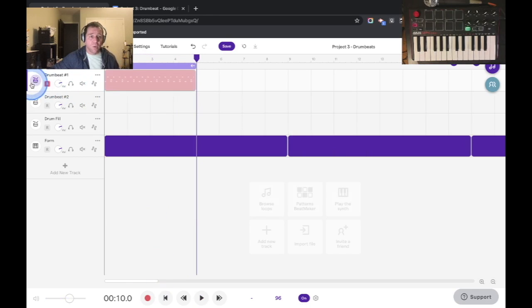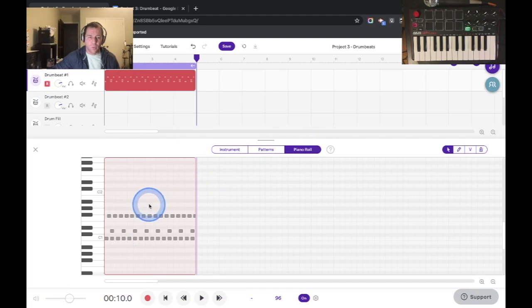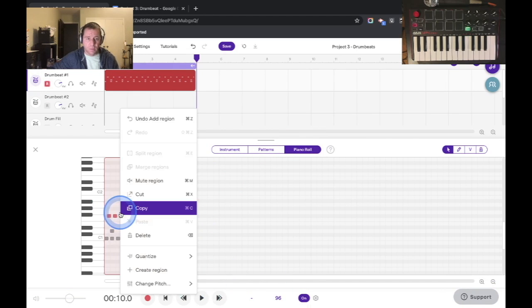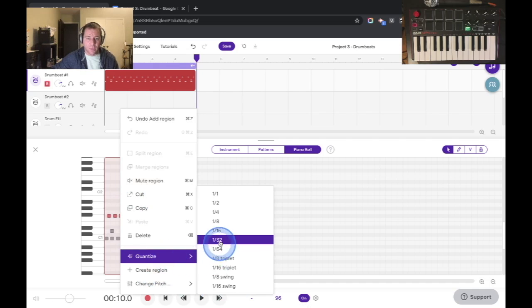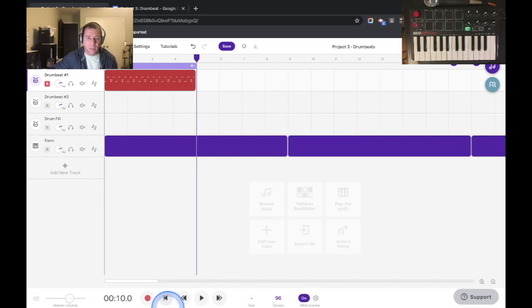Okay, that's recorded. Now, since that is an eighth note part, I'm actually going to go into the piano roll, and I'm going to highlight it here and select quantize for that region. But I'm going to quantize that region to the eighth note. So let's go back now and listen to the full drum beat.